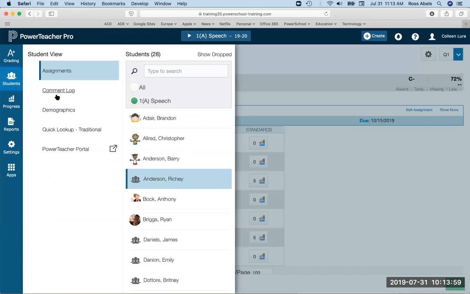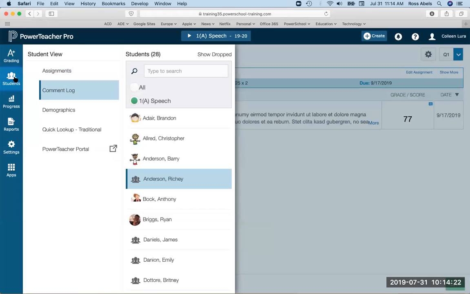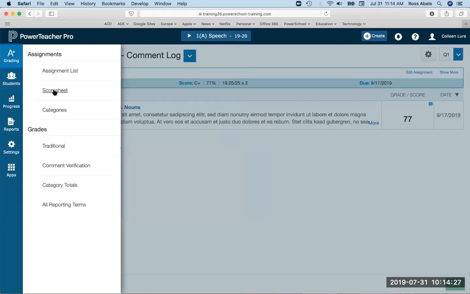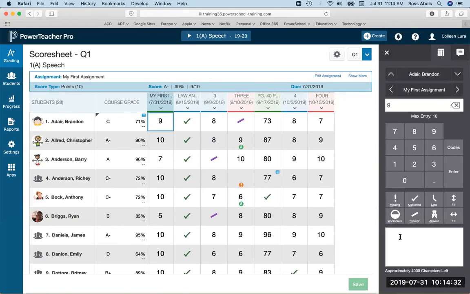If you want to view a different way of different information, you can select the comment log. This is an assignment-specific comment. We were looking at comments previously about the final grade comments. Those are the ones on report cards. This is an assignment-specific comment. If you want to add a comment for a specific assignment, you do that on the grading assignment or on the score sheet. Select the assignment, and now you have an assignment comment window.